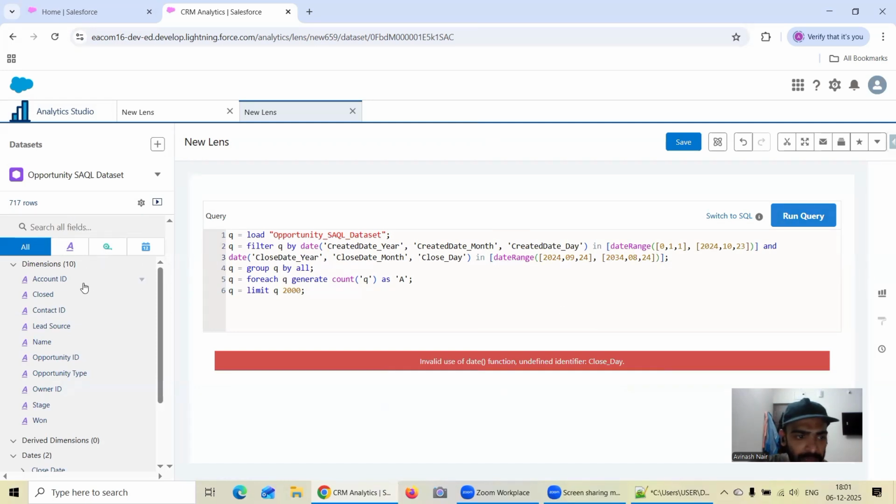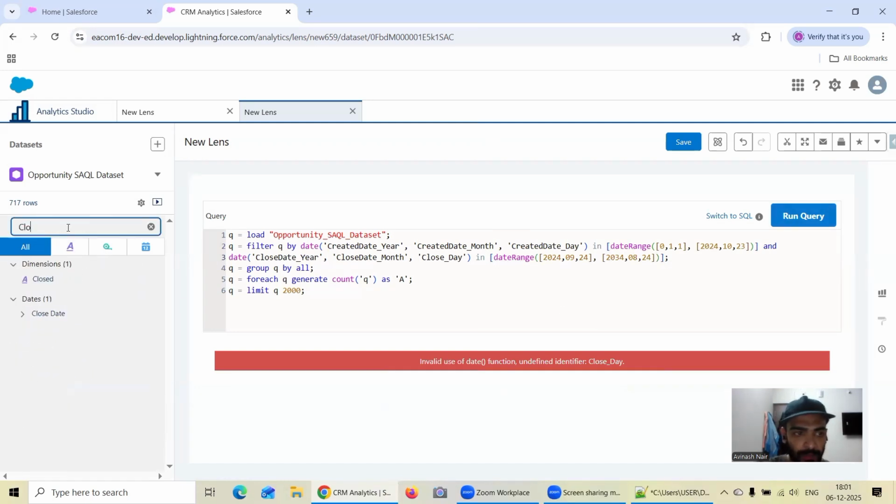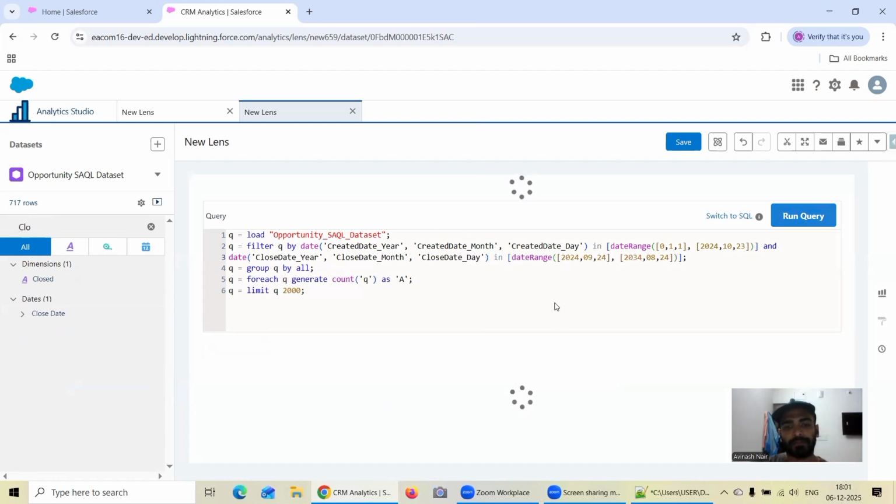Closed day. Okay, let me search what is the API name for close. Let me check out. So it is see. Okay, closed day. Okay, I think I have to write date over here. Cool. So as you can see, this came up.